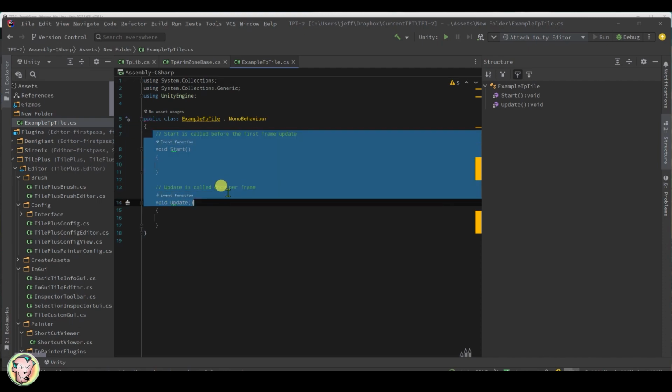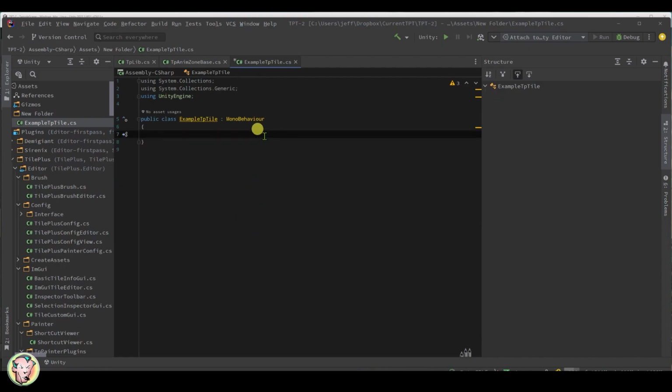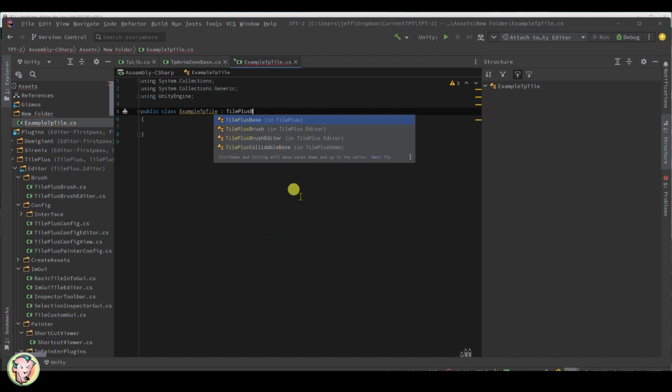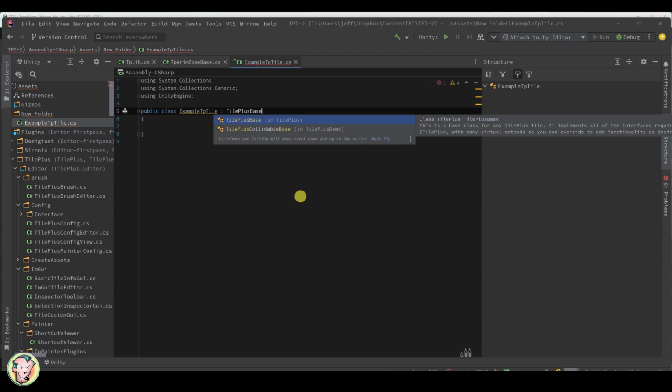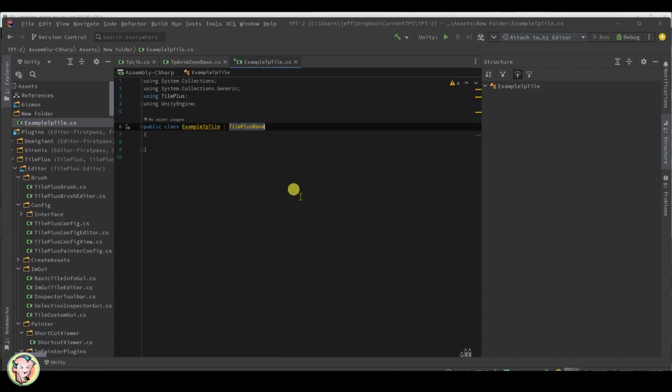This is the Rider editor, by the way, if you haven't seen it before. So it's no longer a MonoBehaviour. It is a TilePlus base subclass. Okay. Now it's missing references, so we'll bring in the references. So it's using TilePlus.